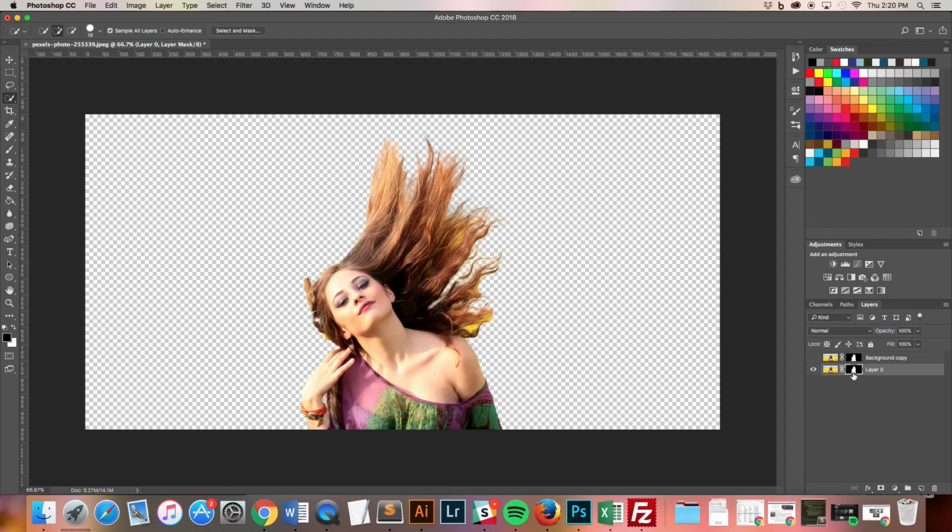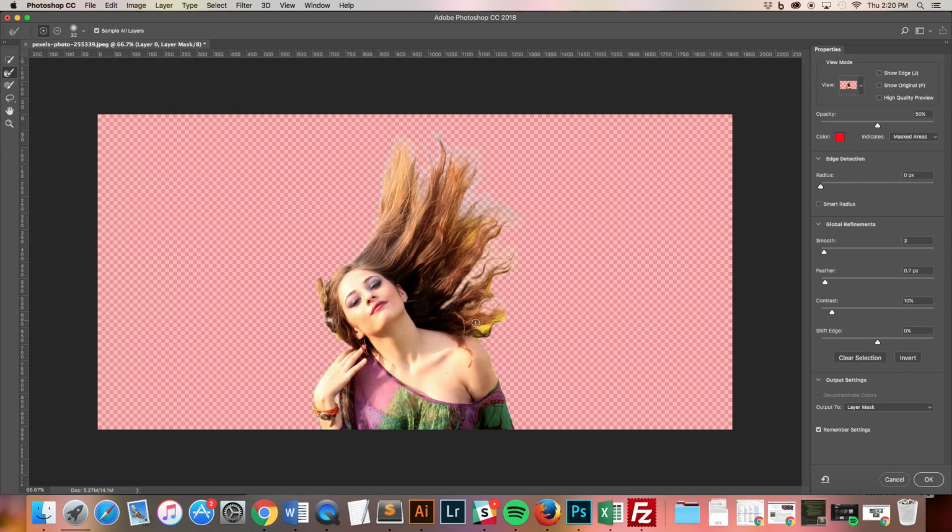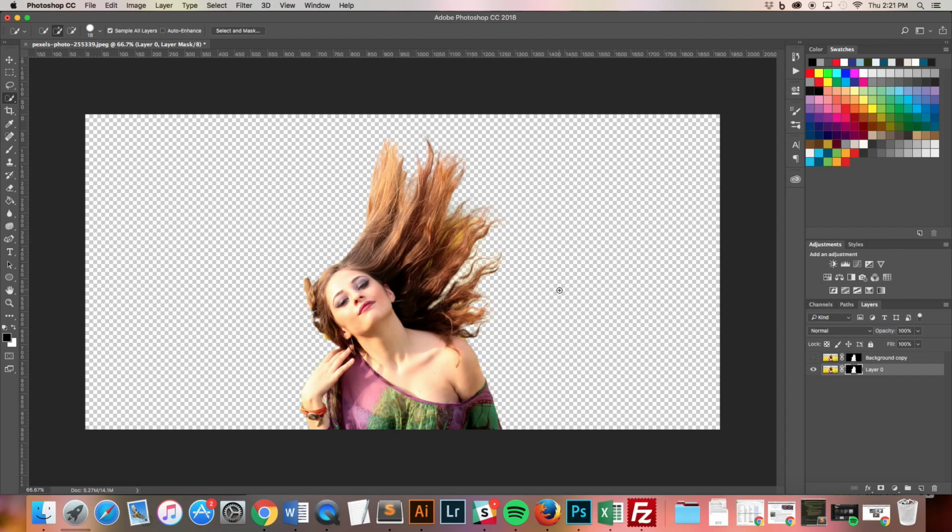Now, if you decide that you want to edit this, you can do one of two things. You could go into Select and Mask by double clicking on your layer mask, and then you could use the options that they provide here to refine these edges. Otherwise, you could go back into the Refine Edge tool.